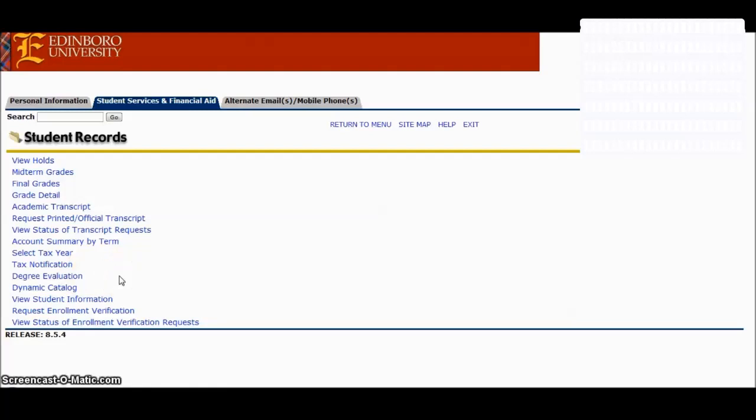If you have any questions about the registration process or need further clarification, contact your academic advisor or stop by the Office of Records and Registration in Hamilton Hall.